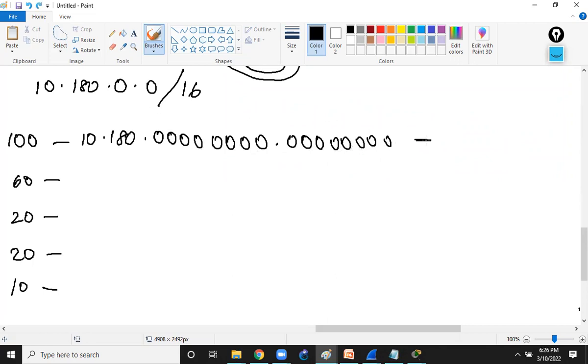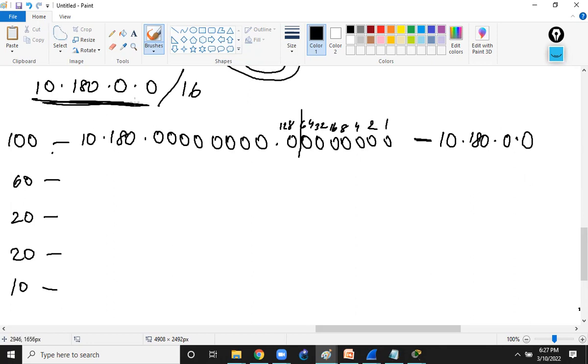So for 100 machines we are going to subnet first. We'll write the values 1, 2, 4, 8, 16, 32, 64, 128. You will draw the line between 128 and 64. So the address will be 10.180.0.0. The network address itself will be the first subnet.